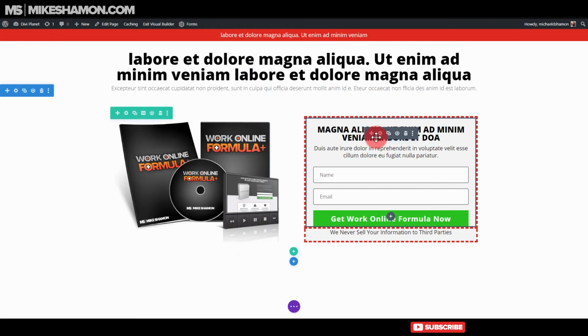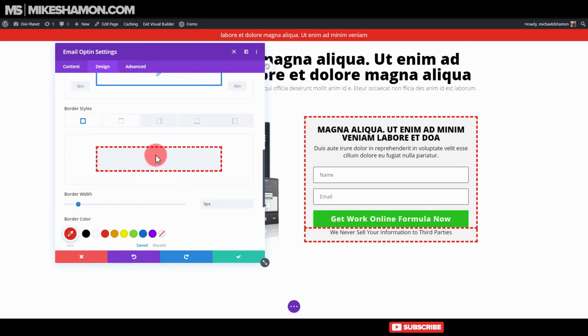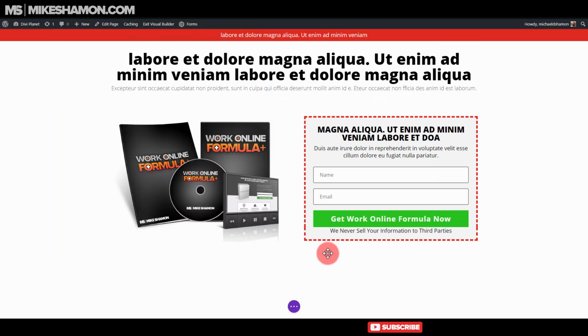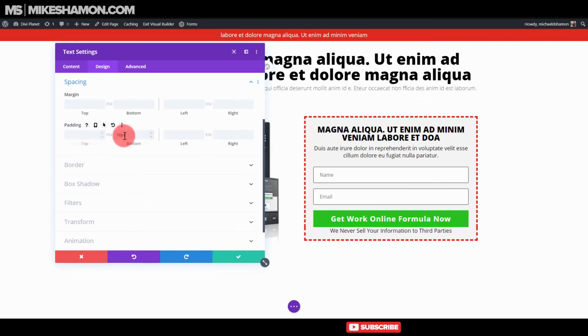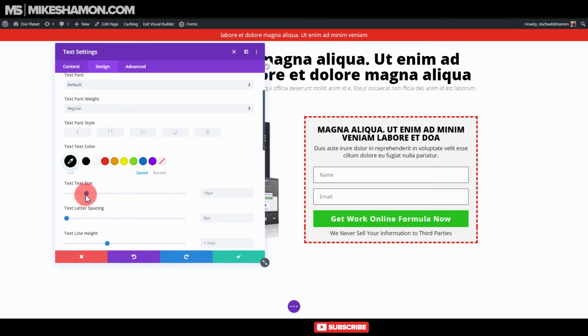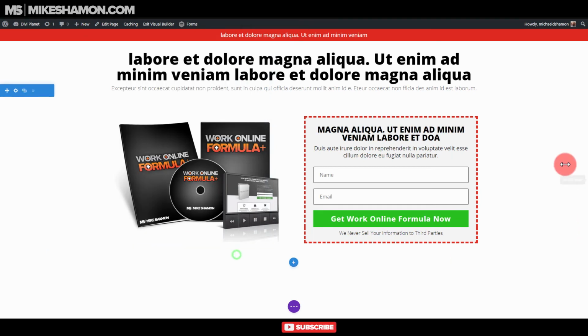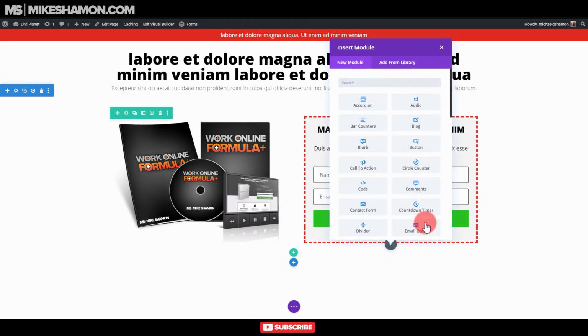Alright, and then you want to go back to your email opt-in, and go to design and border, and then go to the bottom border and make that 0. Alright, so it does that. Now if you want a little bit more space, just go down here to settings or spacing and give it a little bit of space on the top, maybe like 8 pixels. Alright, and maybe you want to just lower the text down a little bit. Alright, so that's how you add some cool little details to that, and now you can add another module.